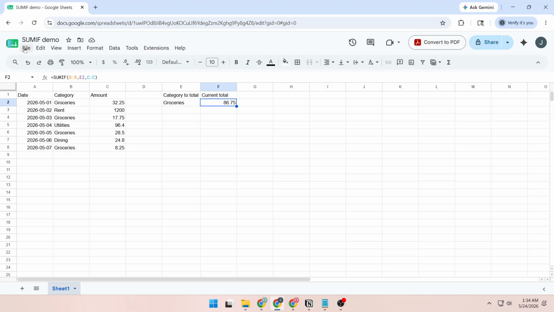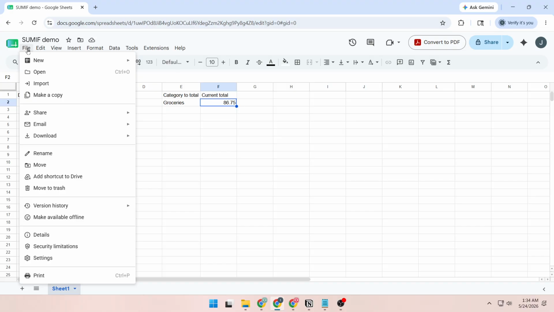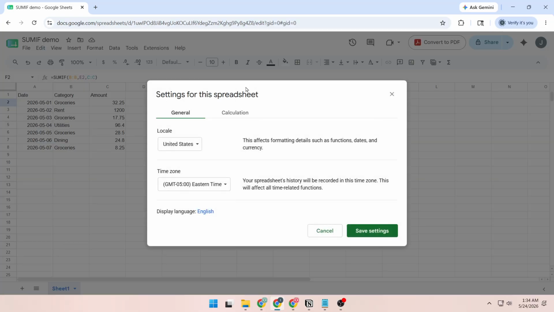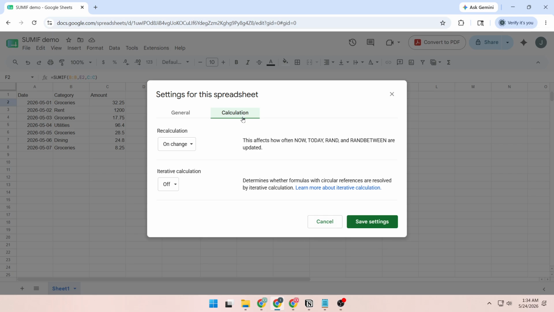Click File in the top left menu bar to open the File menu. Scroll down toward the bottom of that menu and click Settings. A settings window will pop open in the middle of the screen. At the top of that settings window, click Calculation to switch into the Calculation tab. Look for the recalculation setting first.